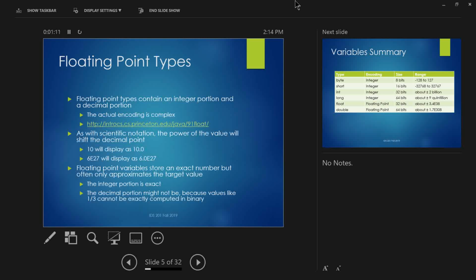Now, floating point variables do store an exact number. But here's the problem. It may only approximate your target value. For example, how would you go about representing 1/3 in decimal? Is that an exact representation? It is not, no matter what your math people have taught you. It is not precisely 1/3. It is infinitely close to 1/3, but it is not 1/3. And in a computer, we do not have an infinite number of decimal places, do we? We have about 8 for a float and about 17 for a double.